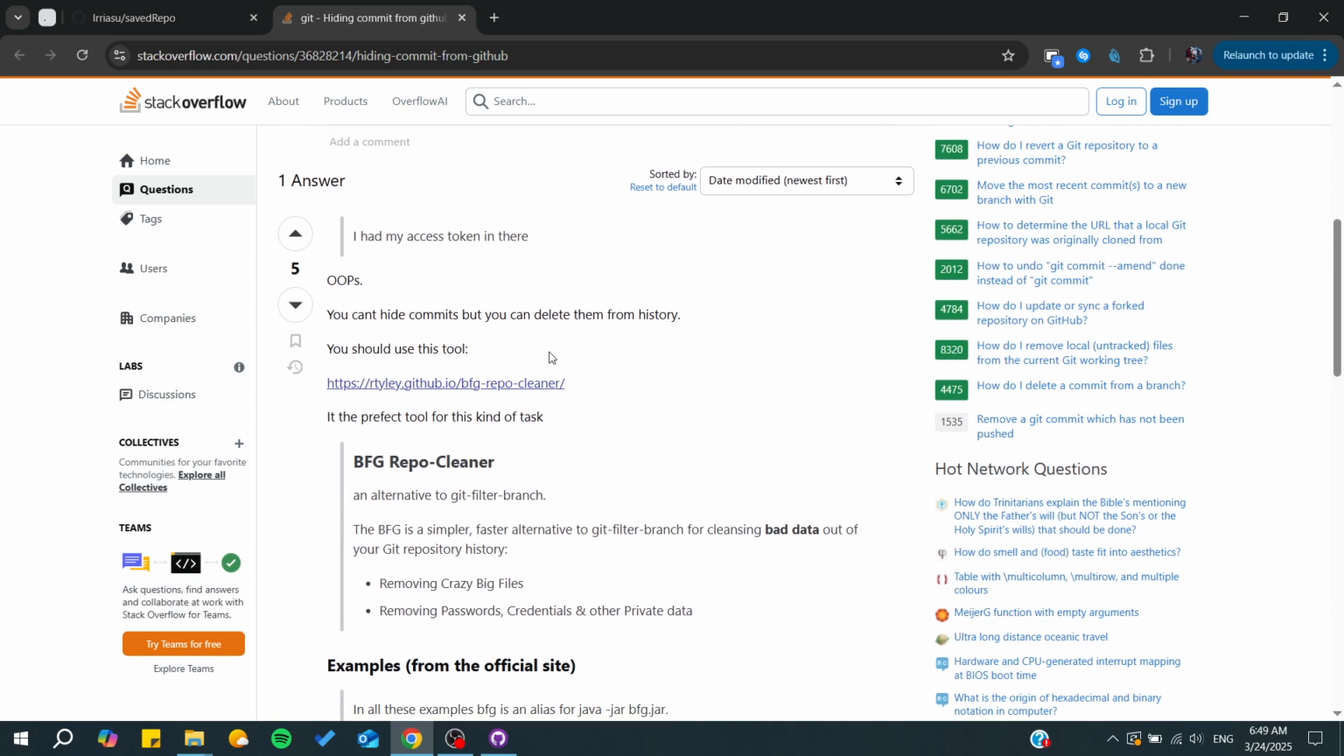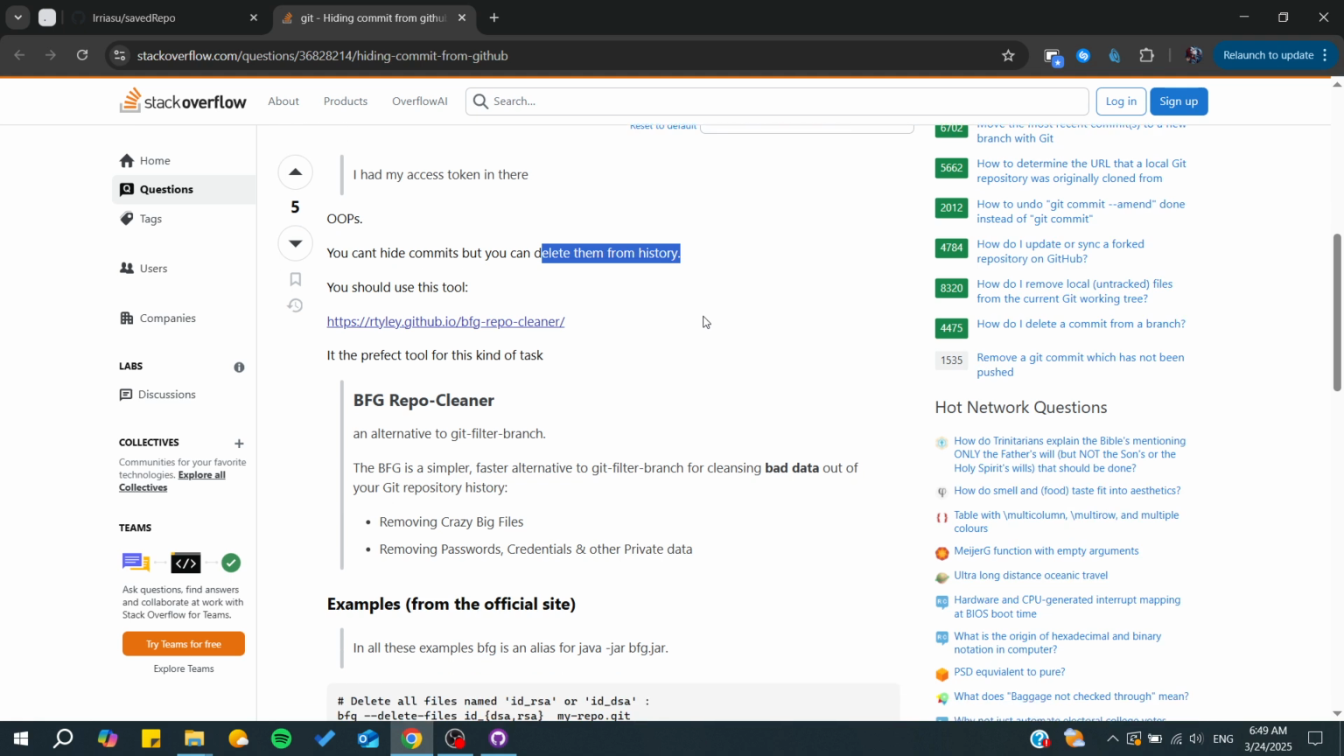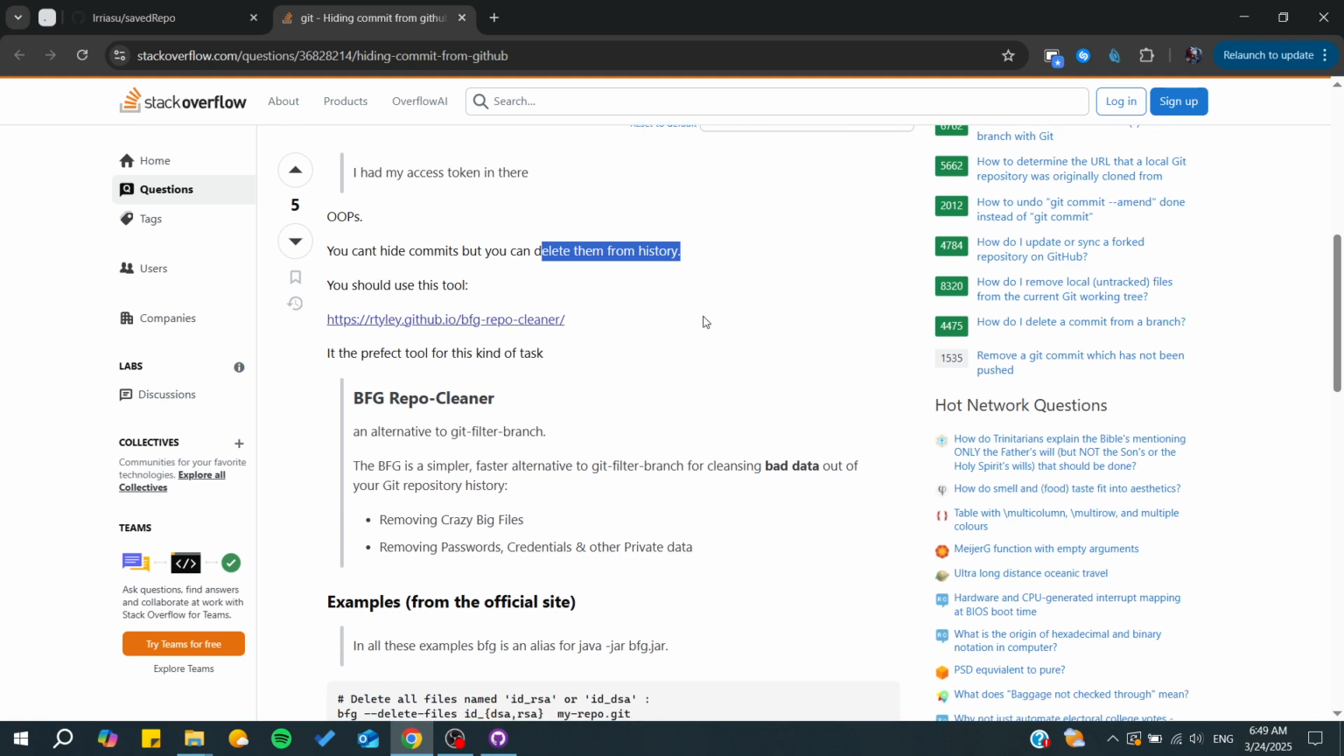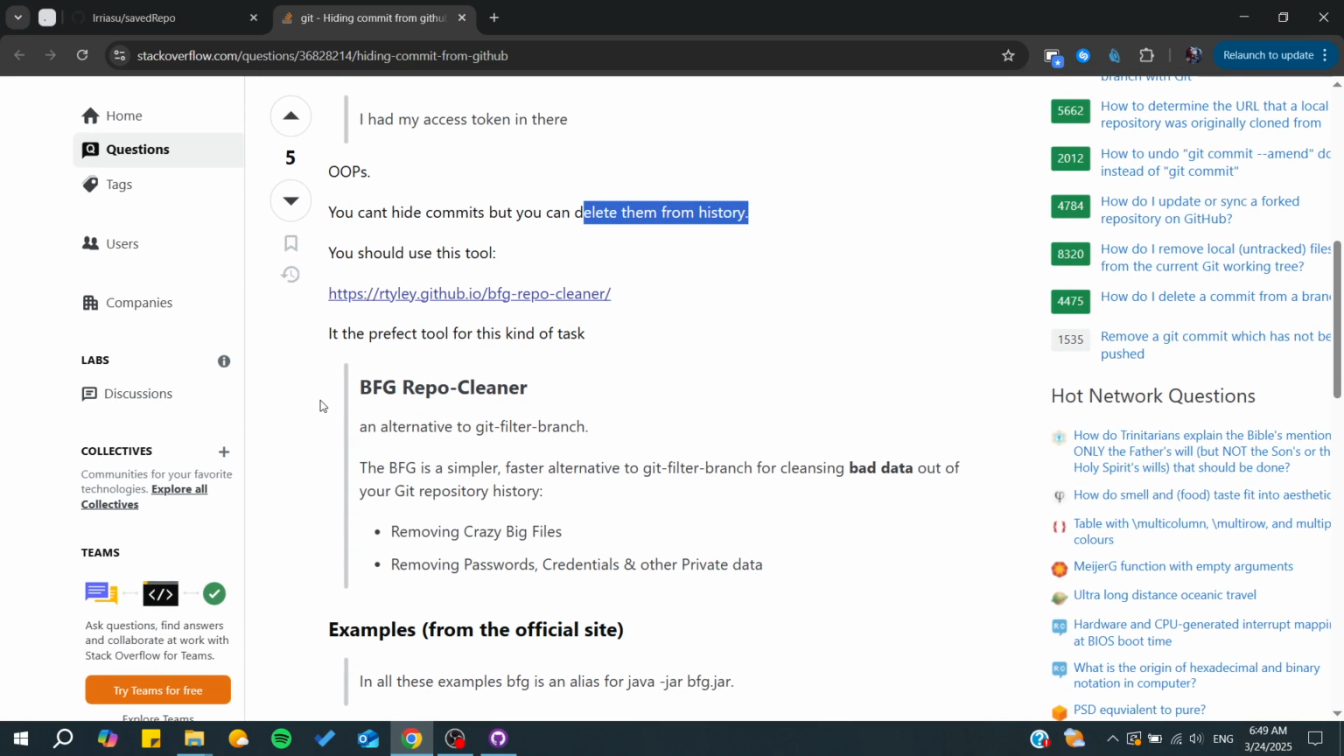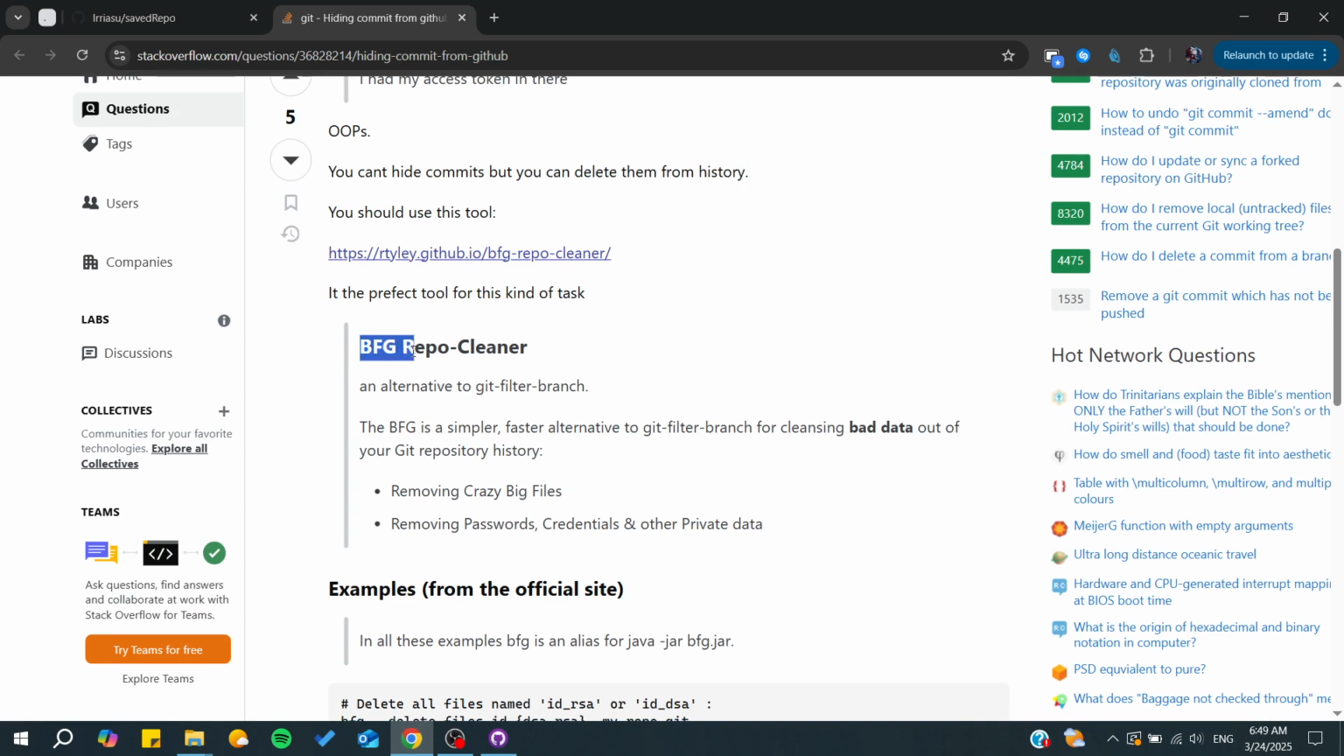And basically, all you will be needing is to delete your commits from the history so you can have the commits not being seen. All you will need to do is to use this tool that will help you to erase the commits. So as you can see, the BFG repo cleaner is just an alternative to this Git tool, which is the Git filter branch.